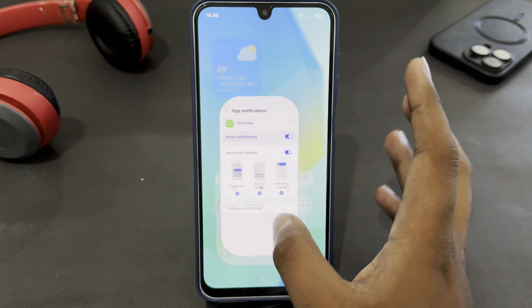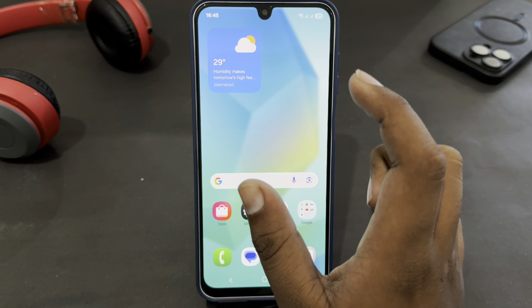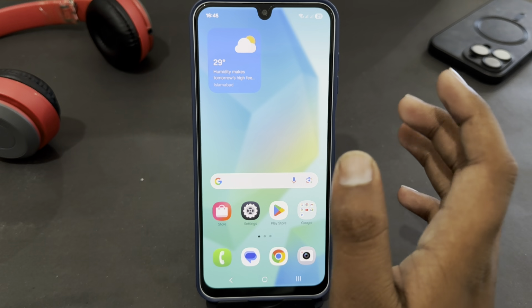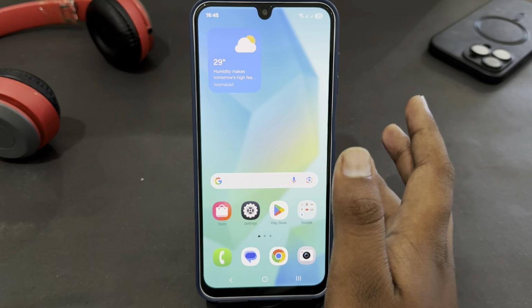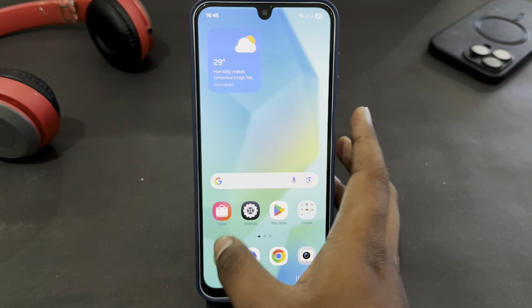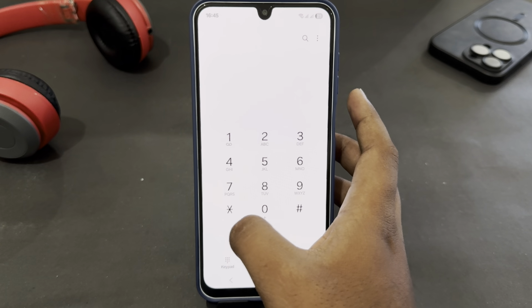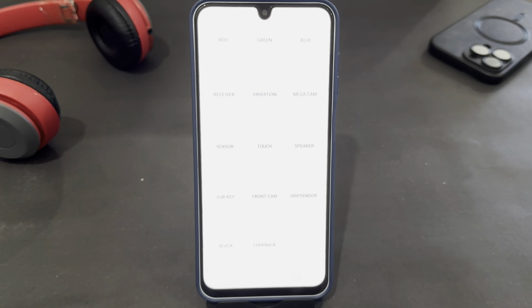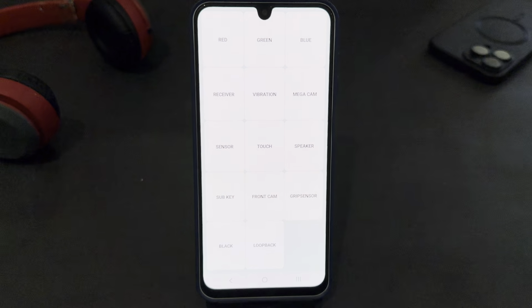As I have, if you are still having the issue, you have to make sure that your vibrating motor or vibration system on your phone is working. To check that, just open your dial pad app, and here just enter the code, which is star hash 0 star hash. Just enter that code and you will get this type of screen.